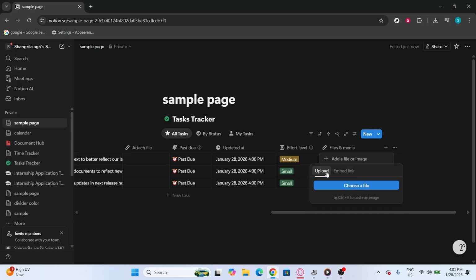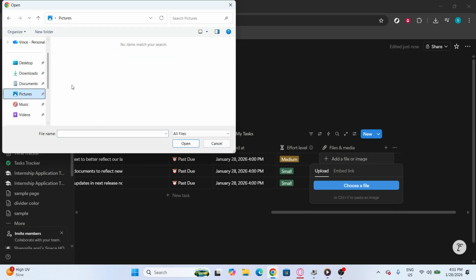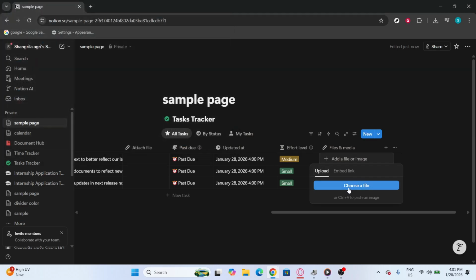Now type in the URL of the image you want to embed. Ensure that the URL is valid and leads directly to an image file to avoid errors during the upload process. After entering the URL, click on the Embed Link button to finalize the link embedding. This action will integrate the image into your database entry.